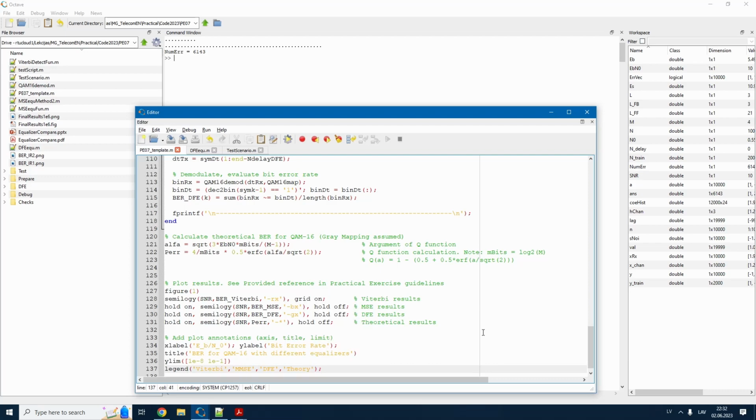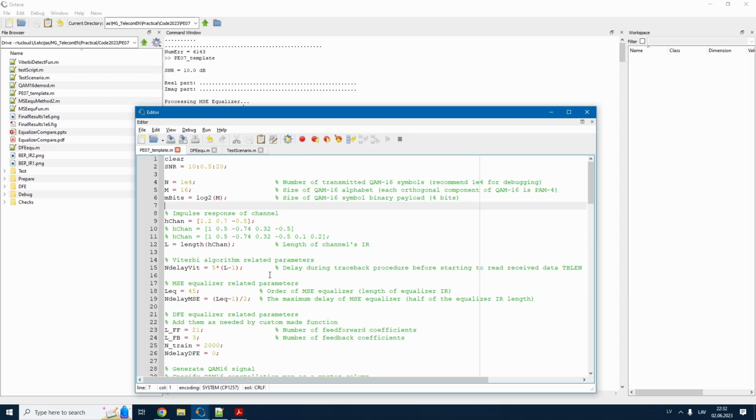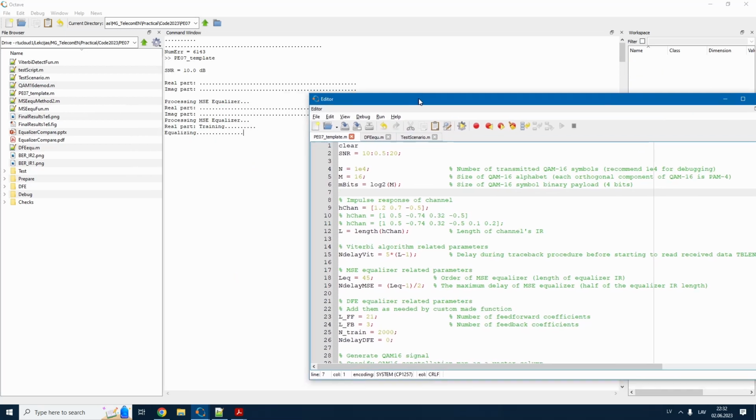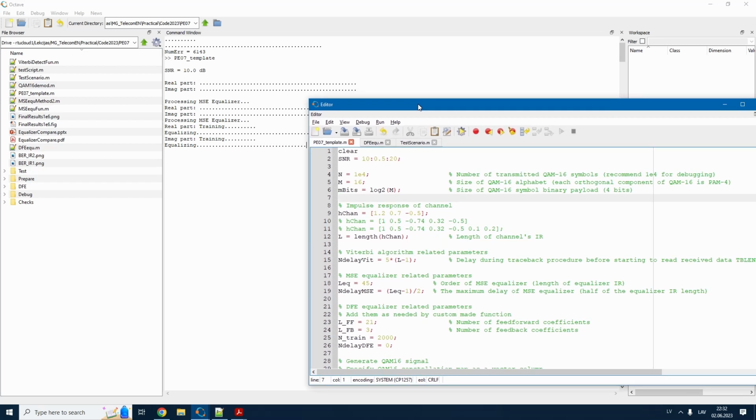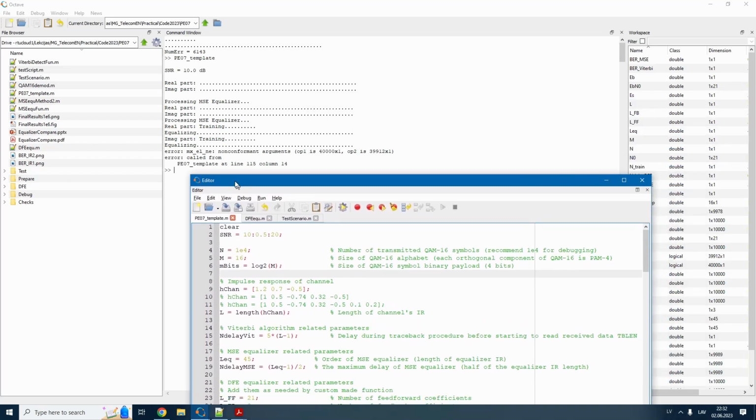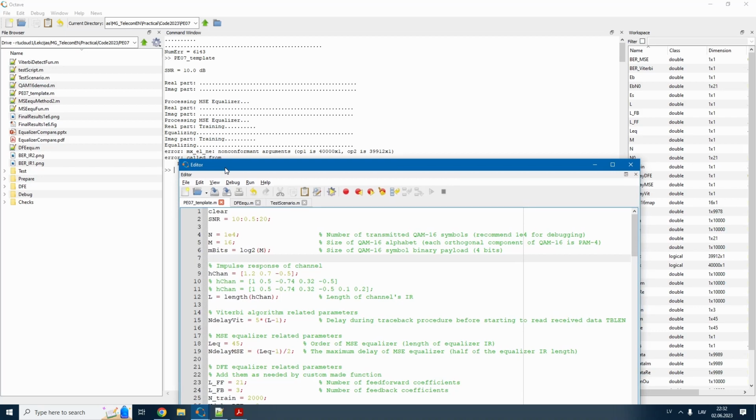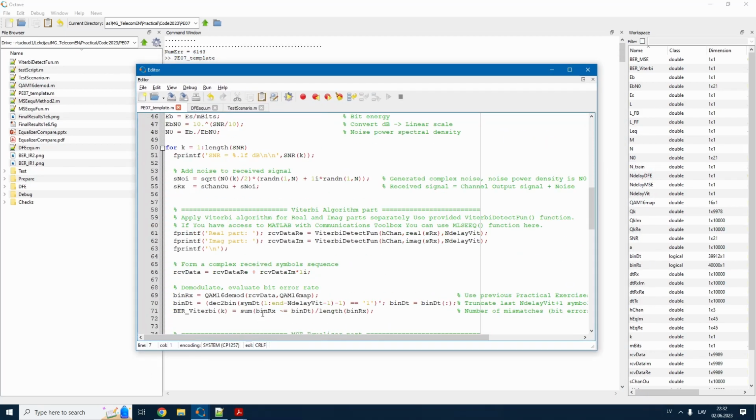So if we now try and run this program, I just want to make sure that it's some realistic number here. Well, let's maybe put it to 4 so that it runs really fast, just to see if it works at all. So MSE equalizer, I believe it should have, okay, something happened as you can see. Yes, non-conformant arguments at line 115.